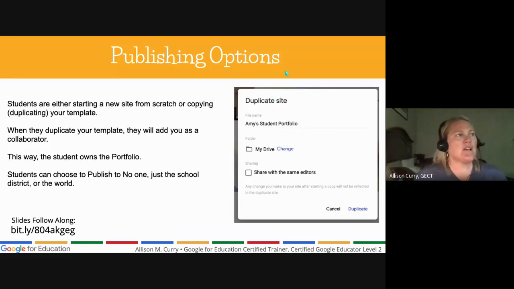When you publish a Google site, you have some choices. Now, of course, when students start a new site, they're either going to start one from scratch or they're going to copy a template of yours. The way that they copy a template is I give them the link to the template, and then I show them how to duplicate my site. I'll physically show them in class, or I make a video. Bigger kids, you don't need to do this. You can say, start a new Google site and go for it, right? But little kids need a little more help, so we teach them to duplicate the site.